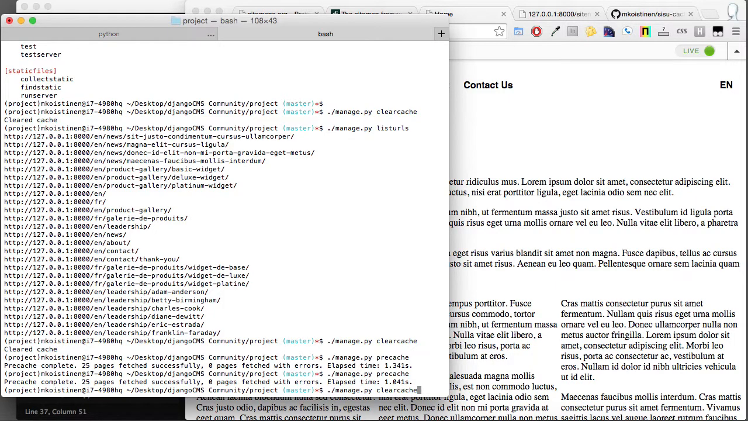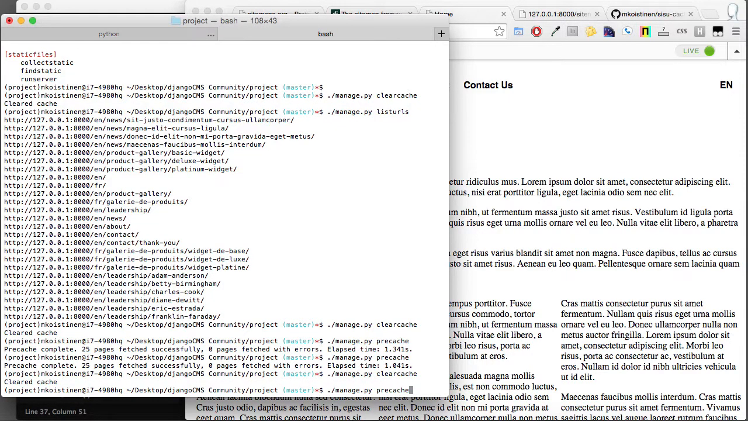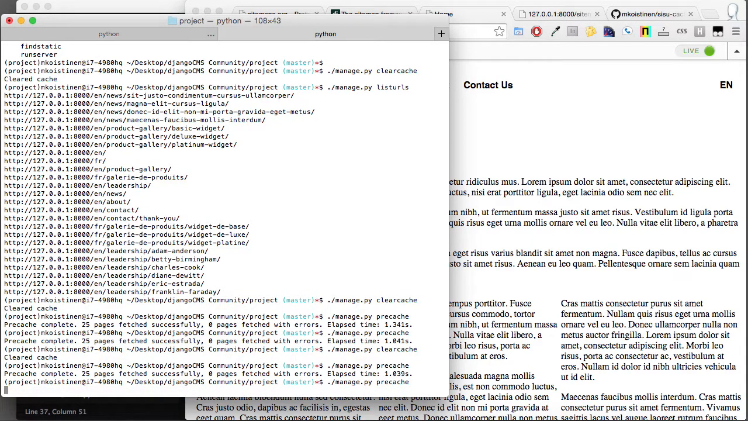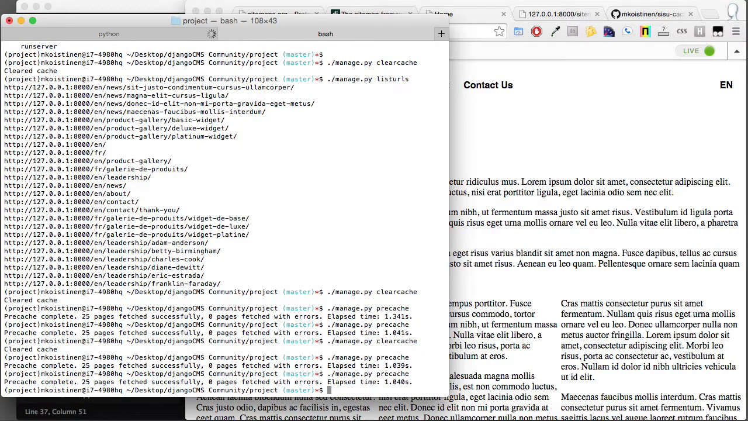Just to show this again, I'm going to clear the cache and execute pre-cache, so it's going to load 25 pages, and it does so in 1.039 seconds. Then if I do it again, well, that was interesting. It seems like it was pretty quick that time. Let's try it again. It's actually slightly longer. I'm not sure what's going on here, but this is all local and in development mode, so it's not really important.